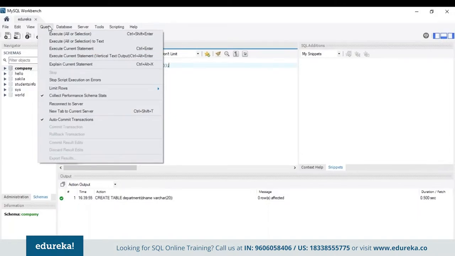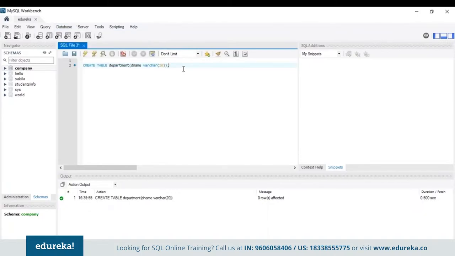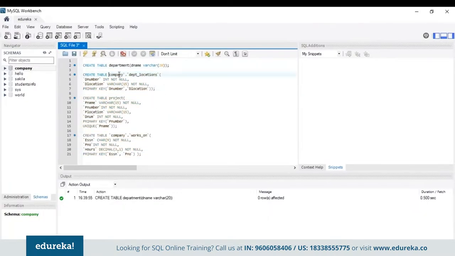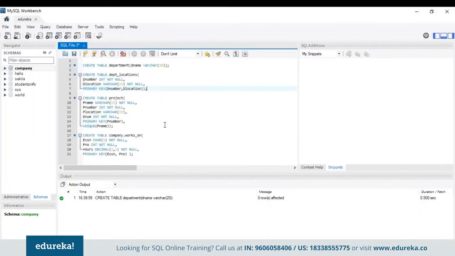So to execute all the statements that you mentioned in the query pane. When I say all the statements, I mean that in a single query pane, you can have hundreds of statements, right? Let's say I just mentioned a few statements. As you can see over here, I've mentioned a lot of queries in the query pane. If you want to execute all these queries, you can go to the query tab and choose Control Shift Enter. All the queries present in the query pane will get executed.